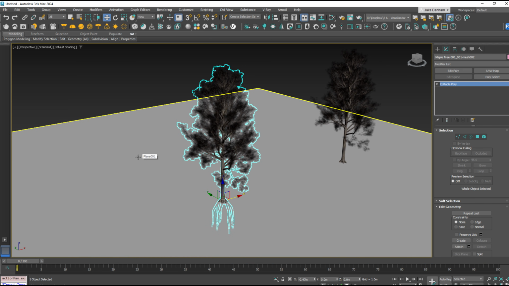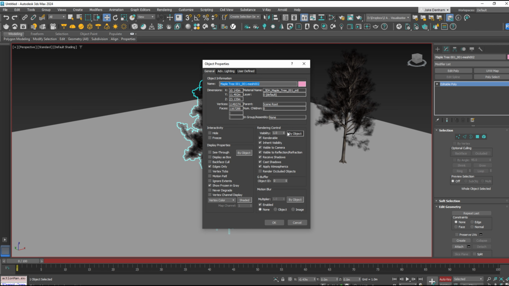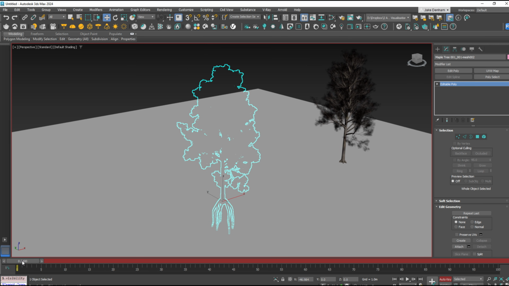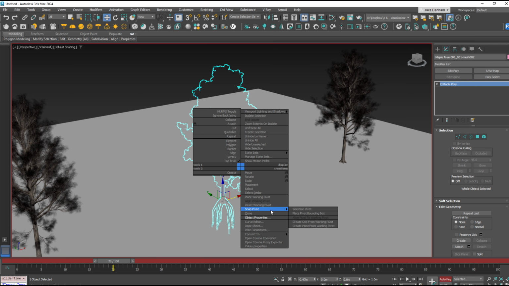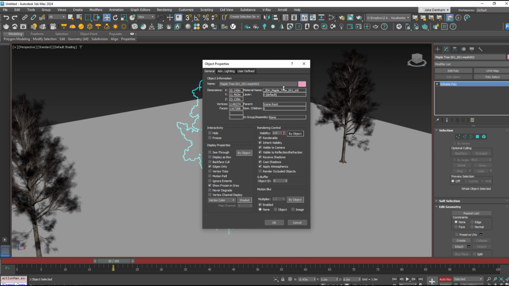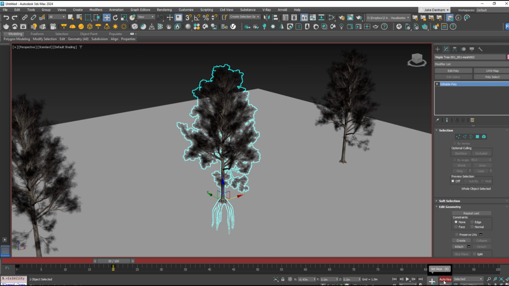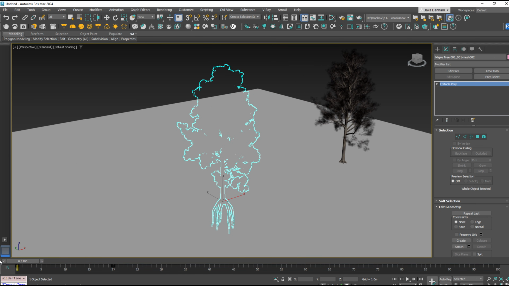Another animation we can do is affect an object's visibility. So let's turn on auto key, I'll right click, and we'll go to object properties, and let's put the visibility to zero. And then I'll move the keyframes to 20, and let's right click object properties and visibility to one. And let's see how that looks.